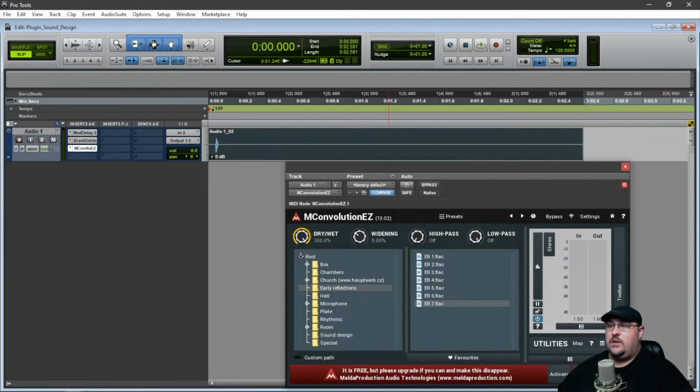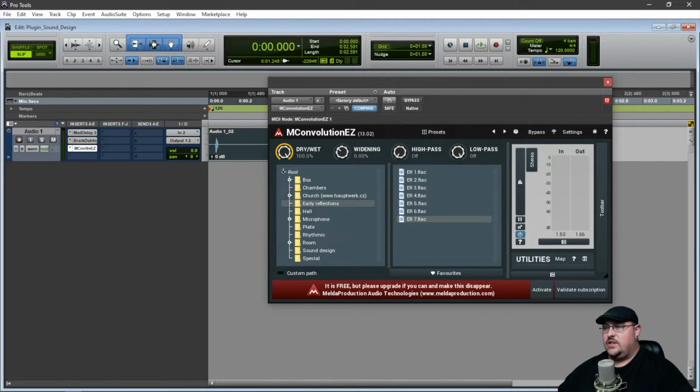So as I was playing around with this plugin, I found a couple really cool convolution reverbs that I liked. But this one in particular, it comes in the early reflections, and it's the very last one, and it gives our sound a really sci-fi sound to it. Let's take a listen.